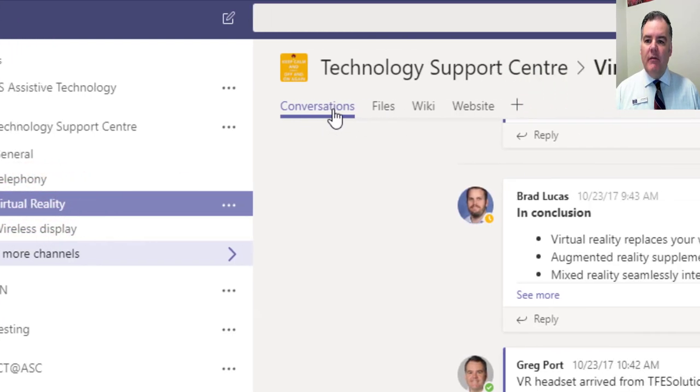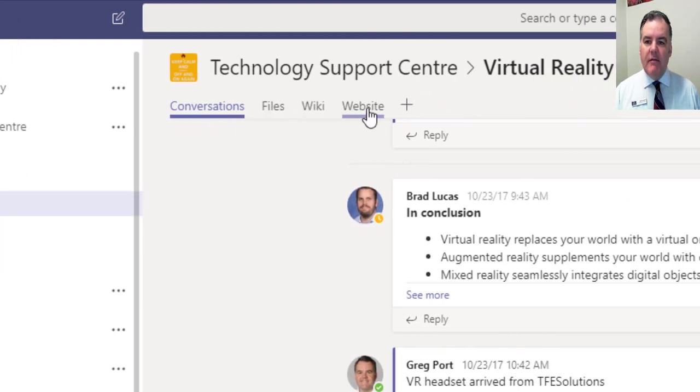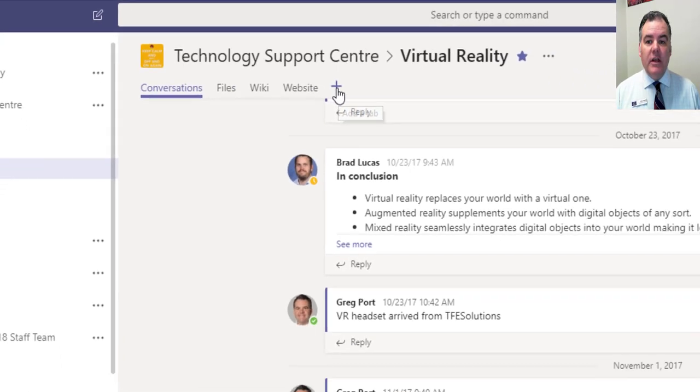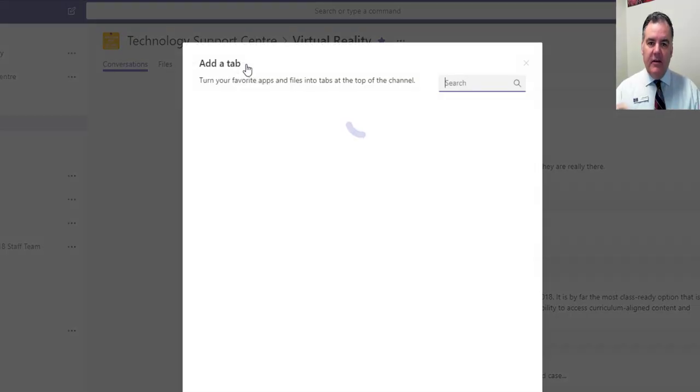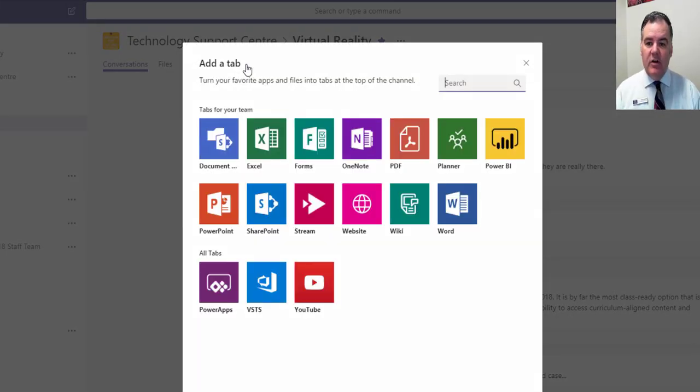In each channel we have our conversation, we have files, and we can have other things along here as well. If you hit the plus sign, this gives you a lot of options of things that you can add to this navigation inside a channel. You can add a document, an Excel, a form which is like a quiz, a OneNote, a PDF file, and they will all appear in their own tab. It could just be a website, a Word document, a YouTube video, and that sort of thing. So it gives you all these options for adding things in your team and displaying them in a separate tab.